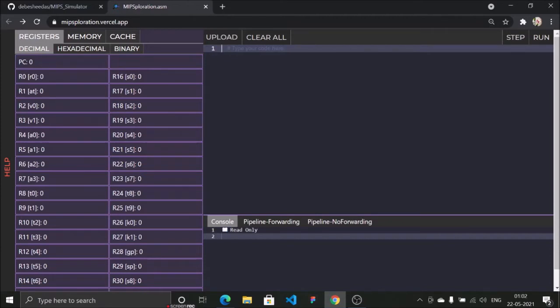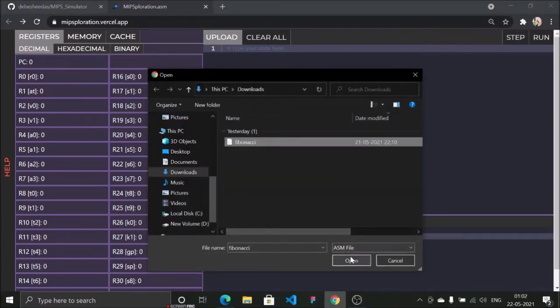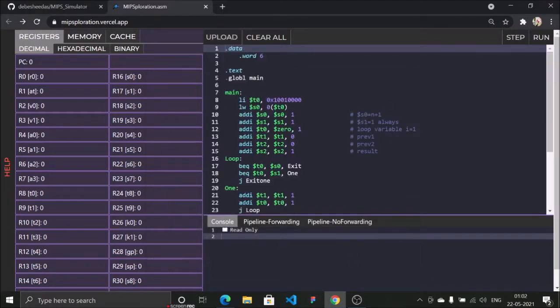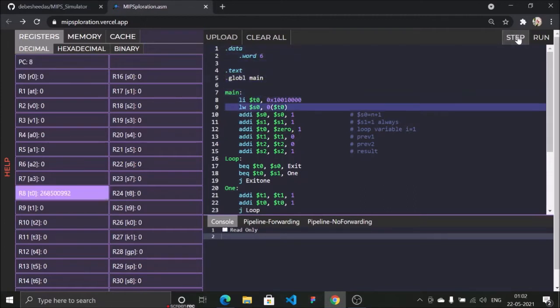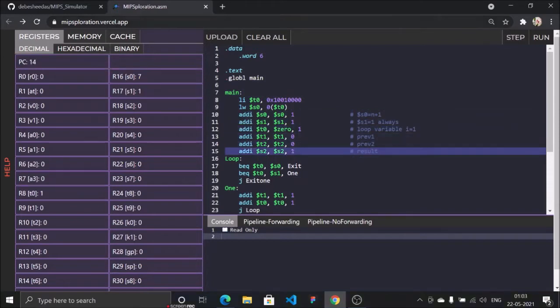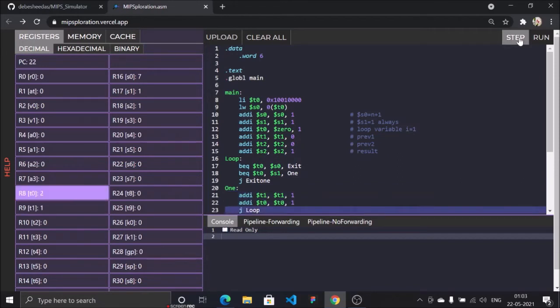You can enter your MIPS assembly code here, or you can also upload a .asm file from your computer using the upload functionality. You can use the step button to execute the assembly code line by line. Observe how the instruction which is pointed to by the next PC or program counter is highlighted in the editor. The registers and memory show the step-by-step changes. The registers are highlighted when their values change.